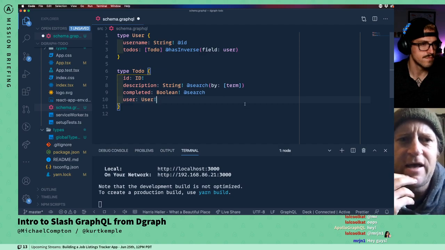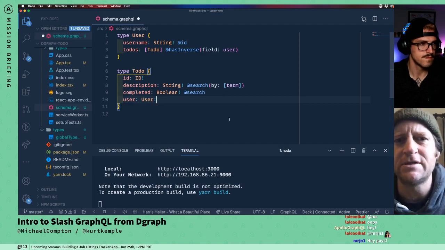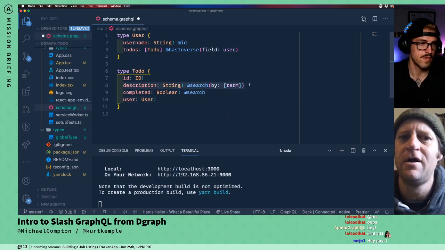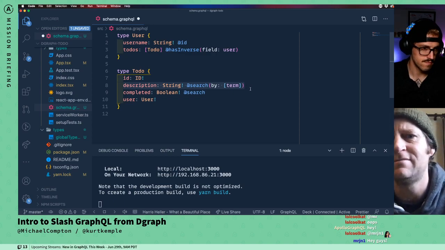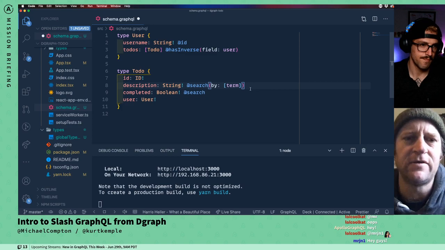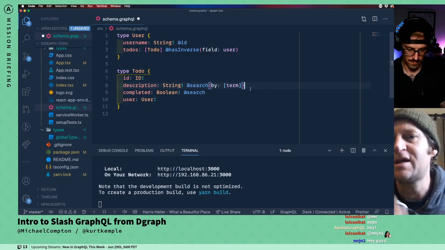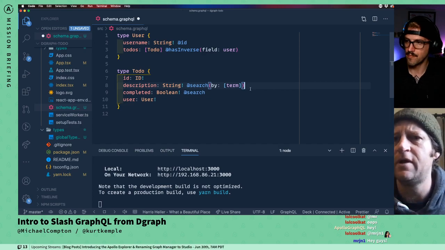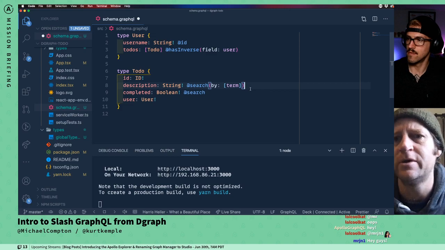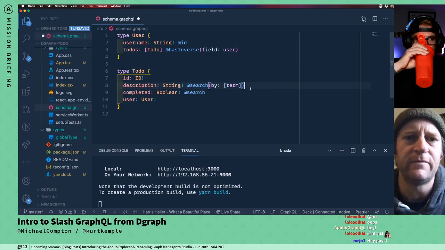So that would then say, I want Dgraph to build the GraphQL API for this to include the ability to search on descriptions by terms. So then I could say, find me all the to-dos that have the word GraphQL in them, or find me all the to-dos that have something else. That indicates to Dgraph how to index the underlying data and what query to build into the GraphQL query type when we build a full GraphQL API from this.